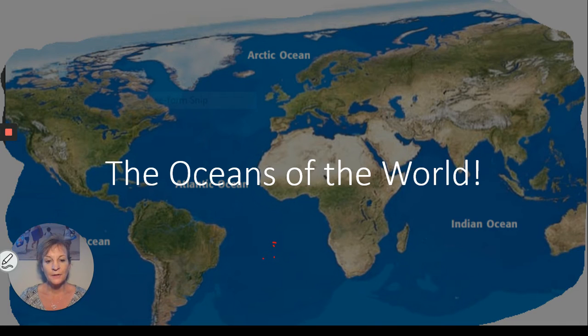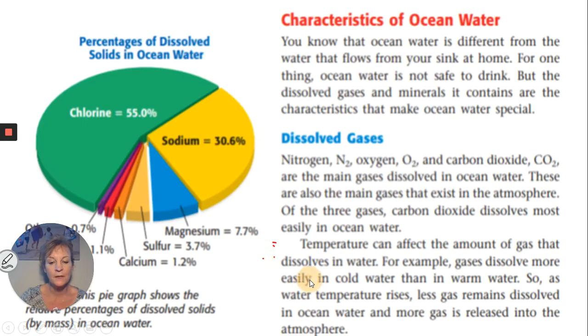So looking at that, we're going to move next into just the components of ocean water. Obviously H2O is the main component of ocean water, but then there are solids dissolved in the ocean. So tell me if you remember these from chemistry.